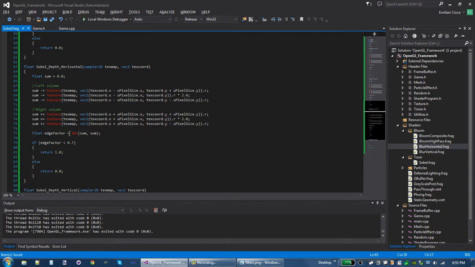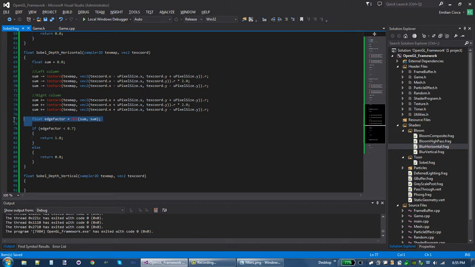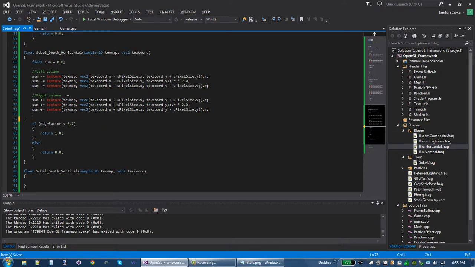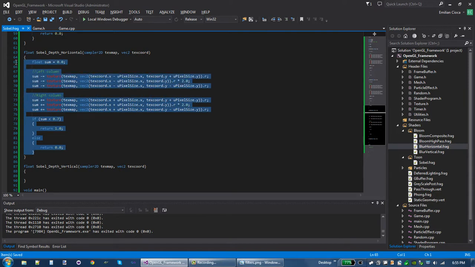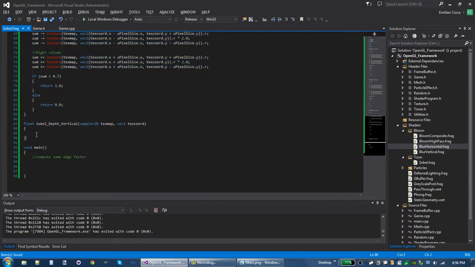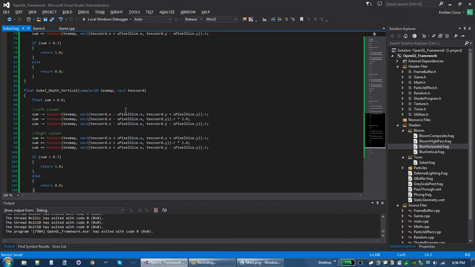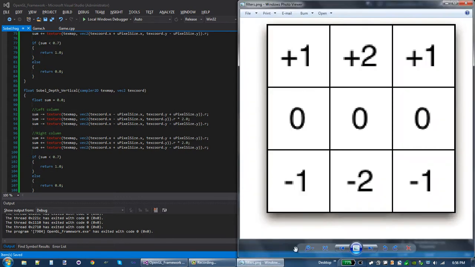If our sum value is a float, then we don't have to dot product it versus itself. That doesn't even make any sense. We can get rid of that, and we can directly check what the sum is. If the sum itself, as a single floating point value, is less than our threshold, then we'll return 1. It's not intense enough to be an edge. Our depth vertical is going to be very similar. It's going to have this floating point value instead. But of course, it's going to be on the vertical axis.